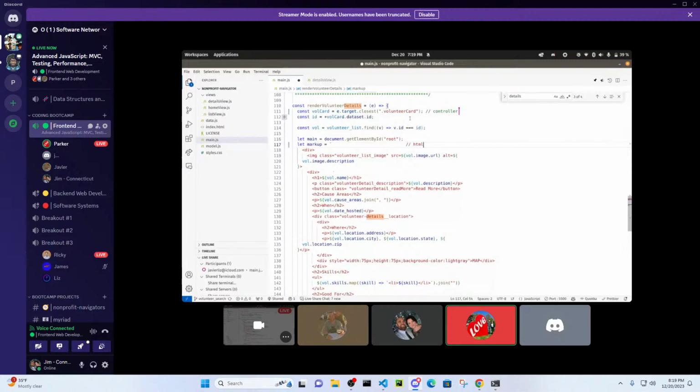And then what we want to do is, I think we're only putting controller logic into the details view.js file, I think. We're only putting what in that file? We're leaving the HTML here in the main.js, but we're putting the controller logic into the details view JavaScript file.